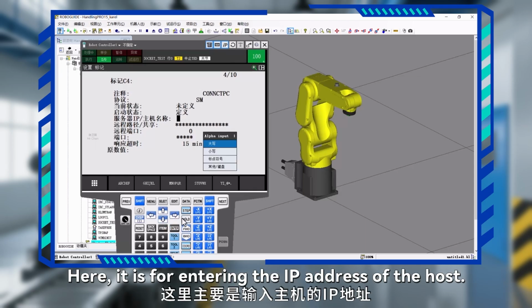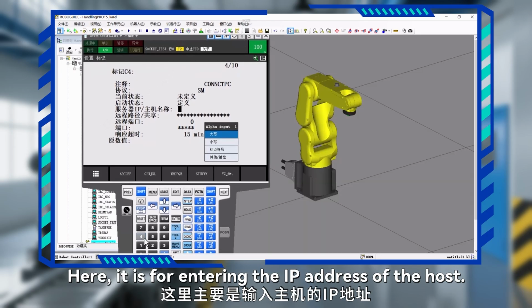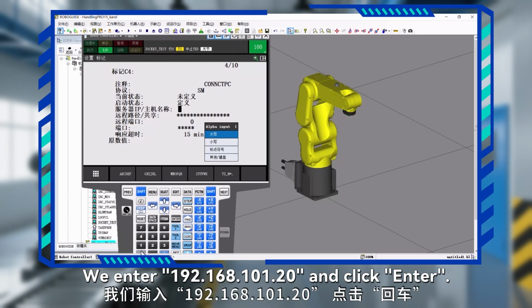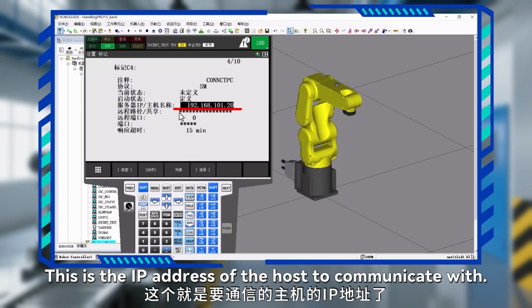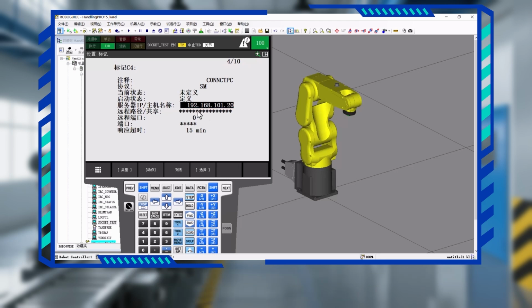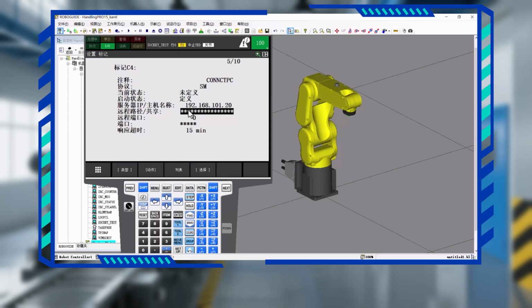Here is for entering the IP address of the host. We enter 192.168.101.20 and click Enter. This is the IP address of the host to communicate with. Remote pass or share doesn't need to be set here.